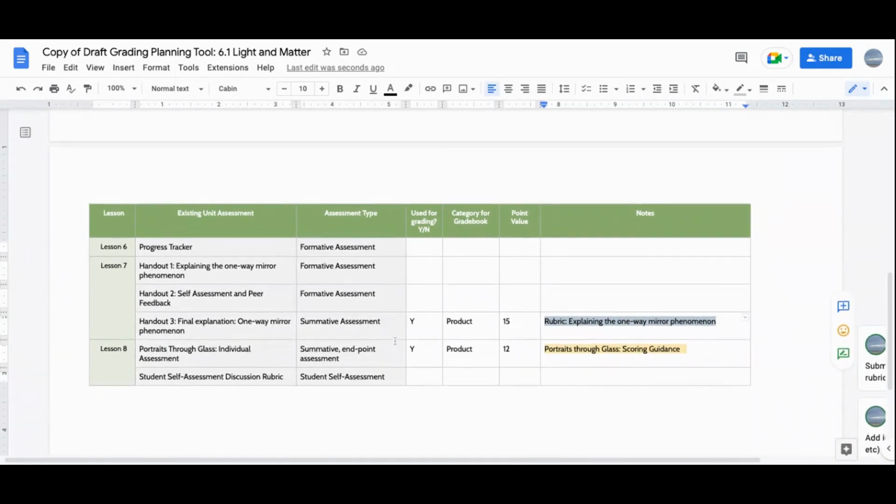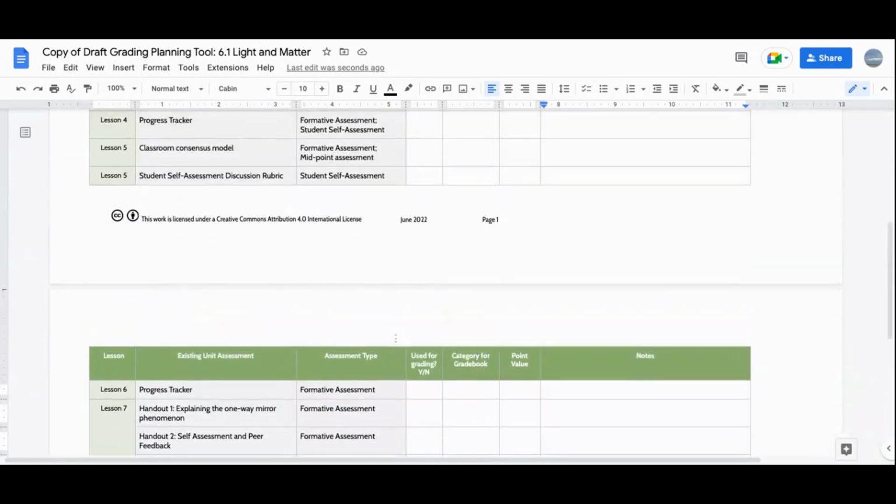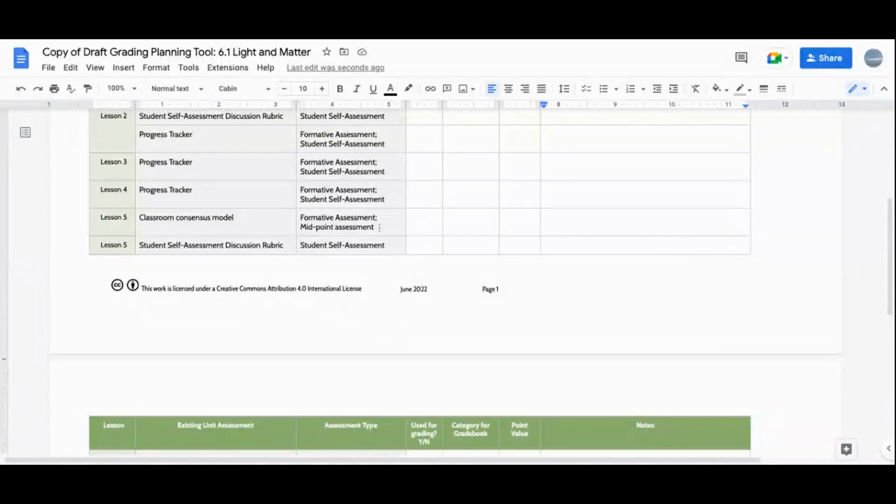There's also one more summative assessment. It's labeled as a midpoint assessment here in lesson 5, where the students come up with a consensus model. We've been figuring things out. We're going to use that for our grade book, but based on our experiences in the past, we are going to not make that a product grade. We're going to call that a process grade, because at this point, some students are still wrestling with those ideas.